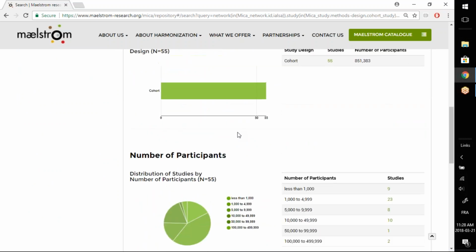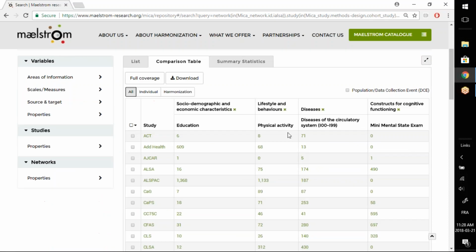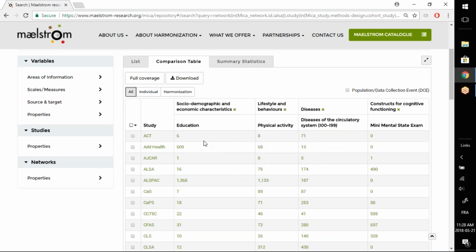One feature particularly interesting is the comparison table. It is mainly used to evaluate the harmonization potential between studies by allowing the comparison of the information collected by each one. In this table, you get the number of variables in each of the selected subdomain, listed here at the top, for each of the study, their acronym being listed in the first column.